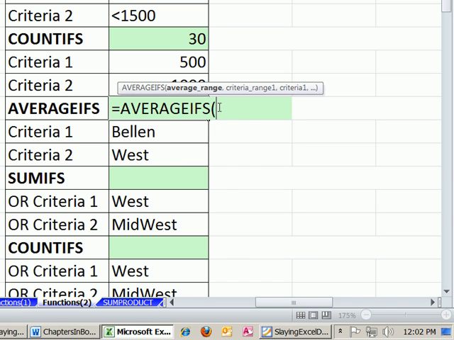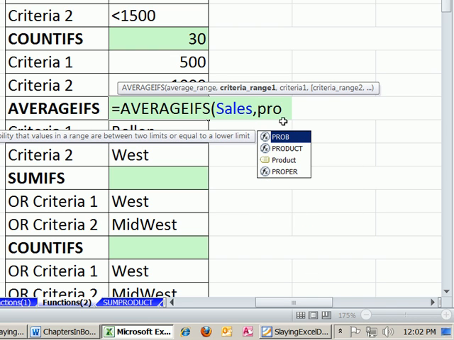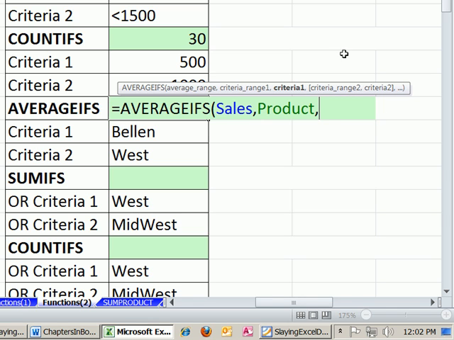All right, S tab, that's the average range, comma. The product I need for criteria 1, so I'm going to type PRO. And look at this. There's all sorts of PROs, including a function. Right? So you got to be careful here. I'm going to down arrow tab, comma, and then the criteria right there.